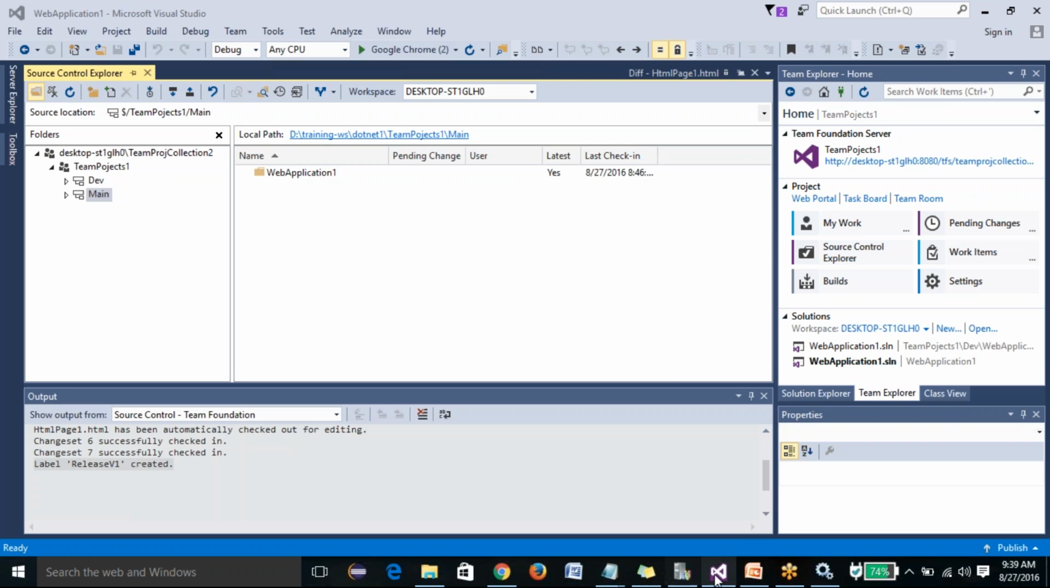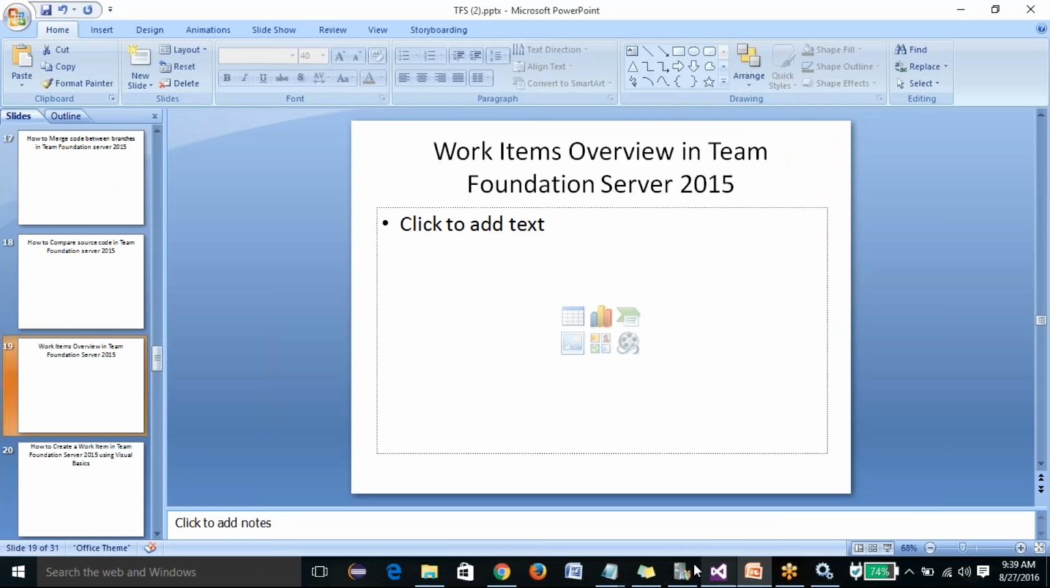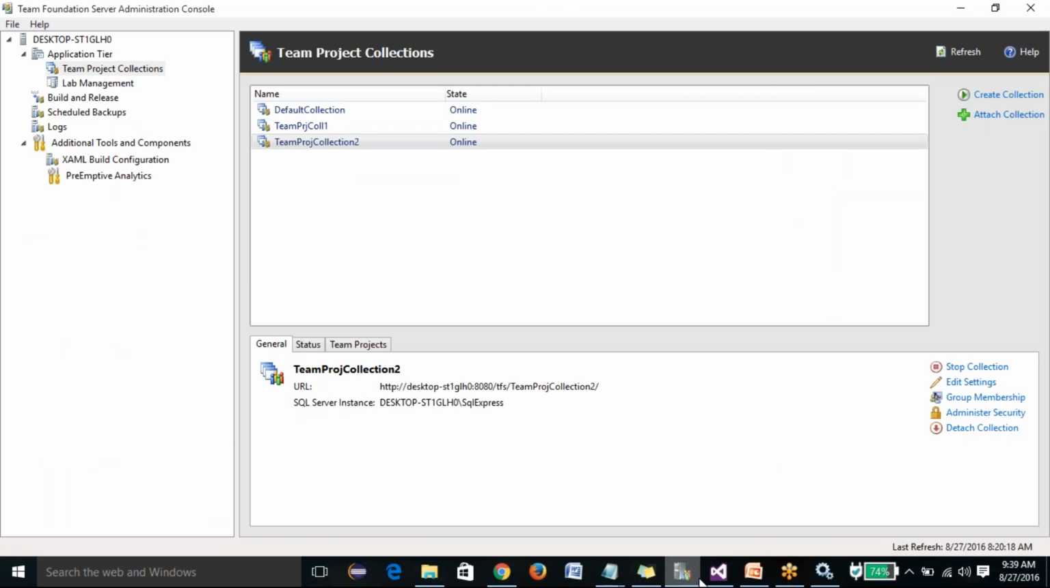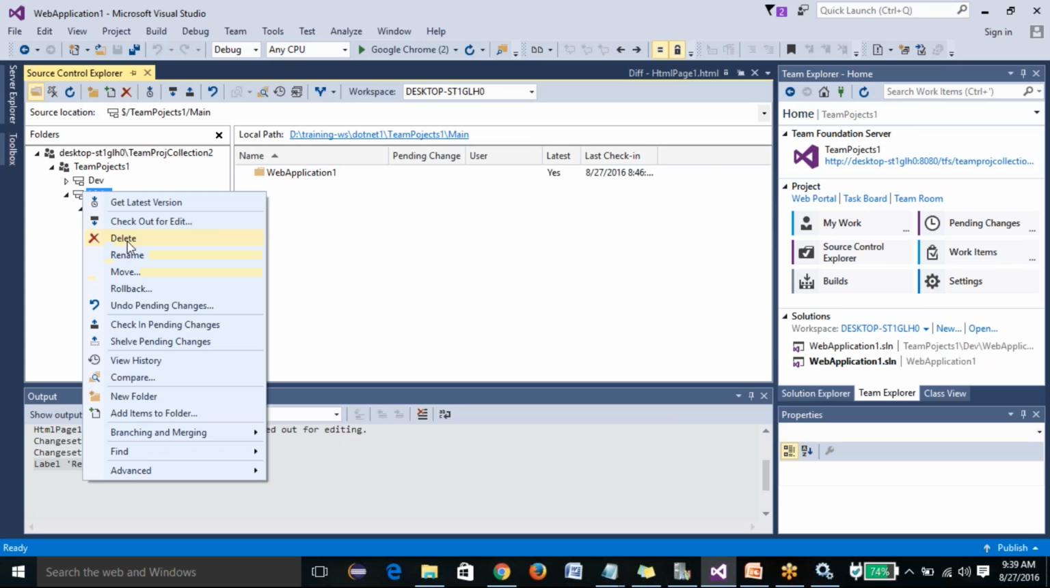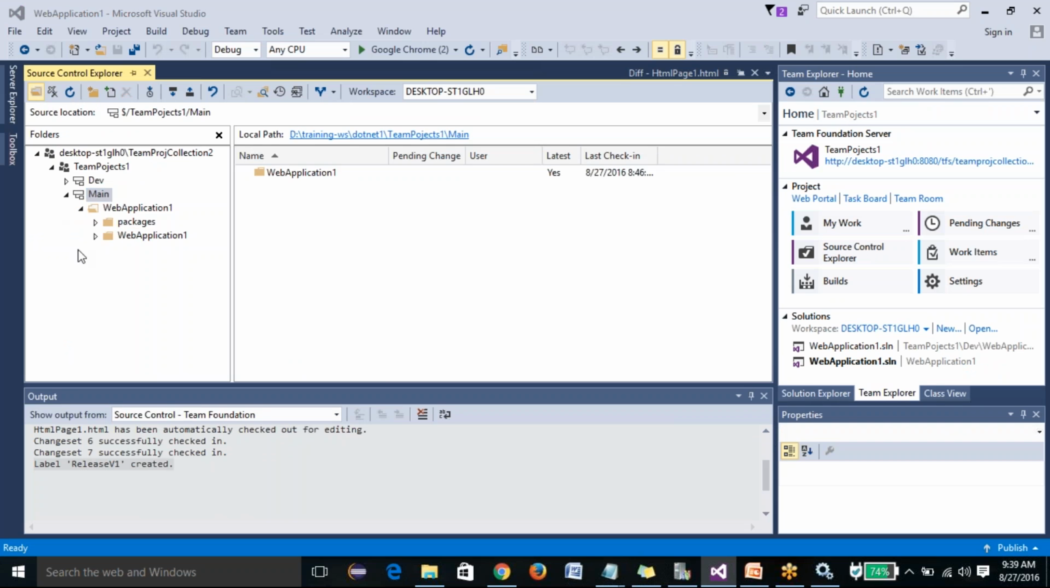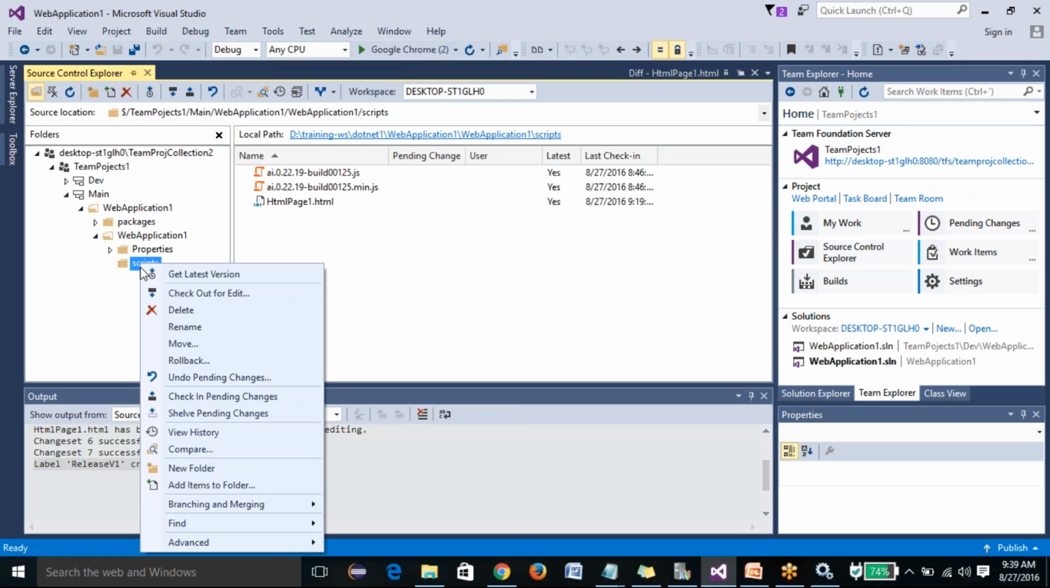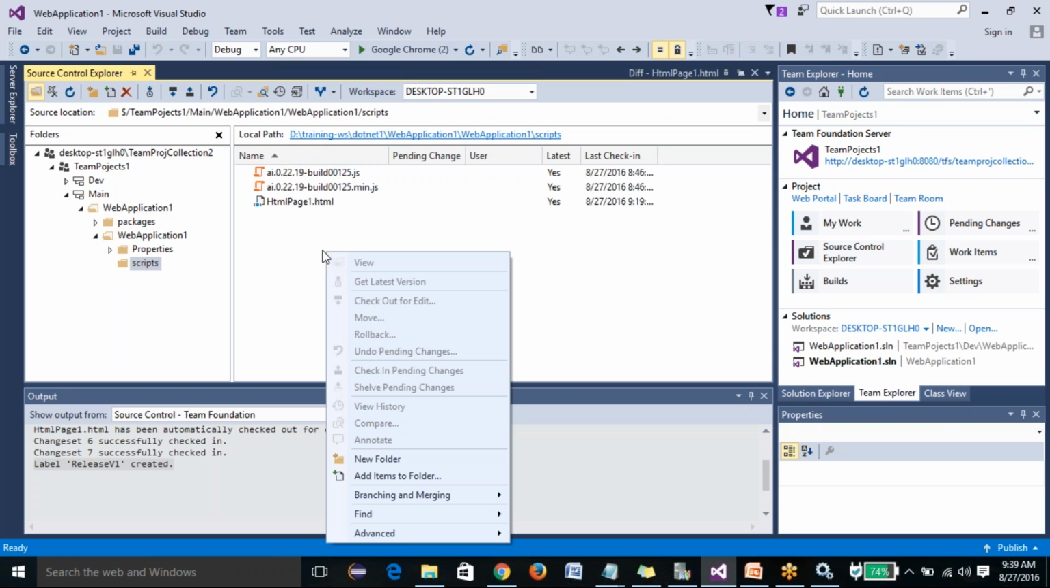So now let's get started. The next thing I'm going to try out is using the delete, rename, move and rollback option. So now quickly let me do one thing. Let me quickly add a few more files into it. So what I'm going to do is add a few more files.